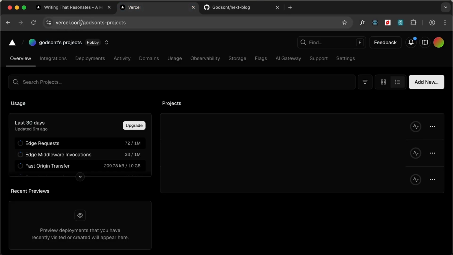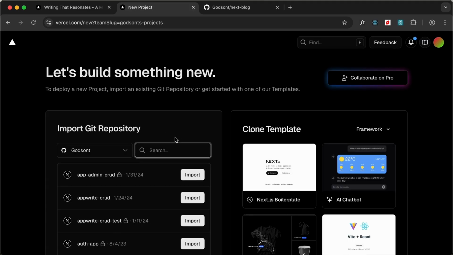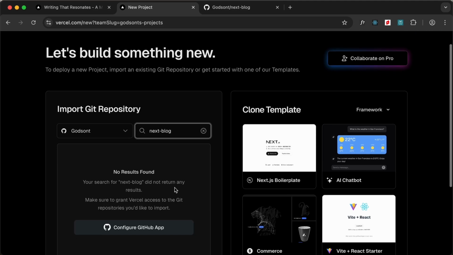So you can just go over here to vercel.com and create a free account. You can also log in with your GitHub account. And then you can just go to the dashboard and click on add new, and click on project. And here you have to enter the name of the project. So it is next blog. So let's type next blog over here. Now here it says next blog cannot be found.